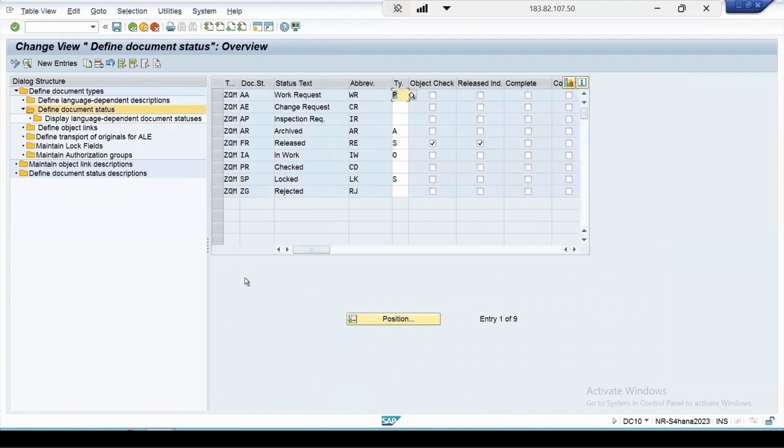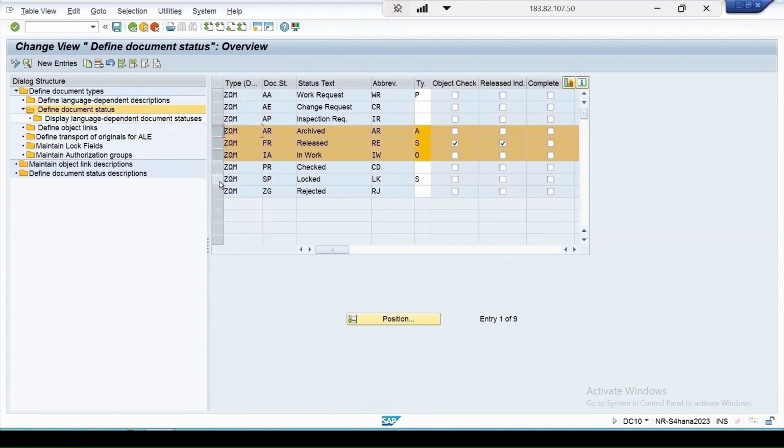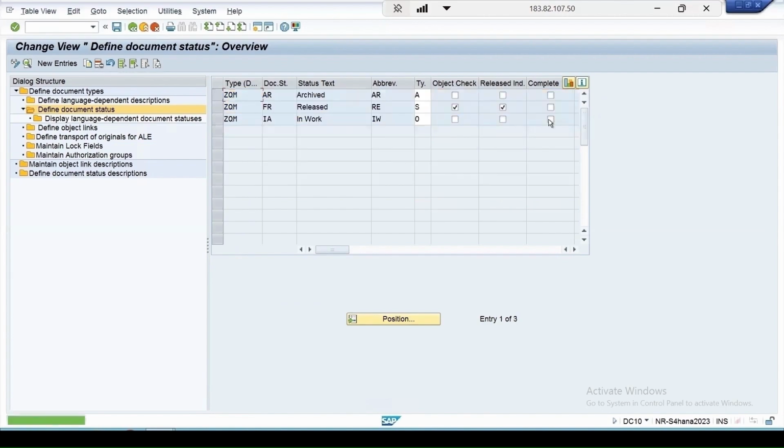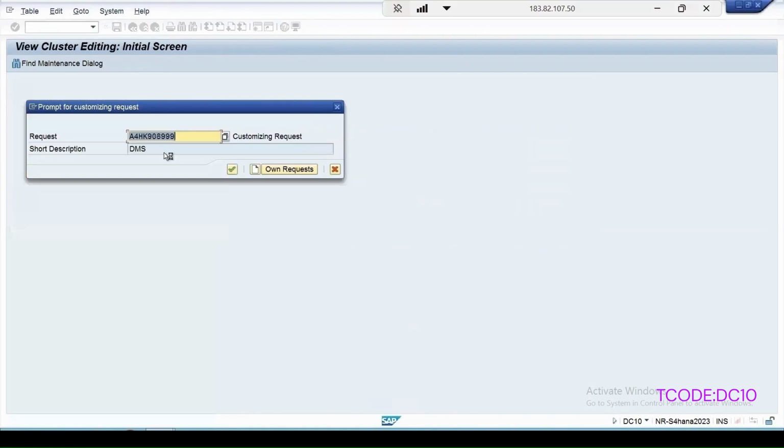Defines document status. All the document status has been copied from that, and delete those entries which are not required. So I can select them and only keeping the archive, released and in work, and remaining I am deleting. So I have now these entries for my document type. Let me save this. Continue.